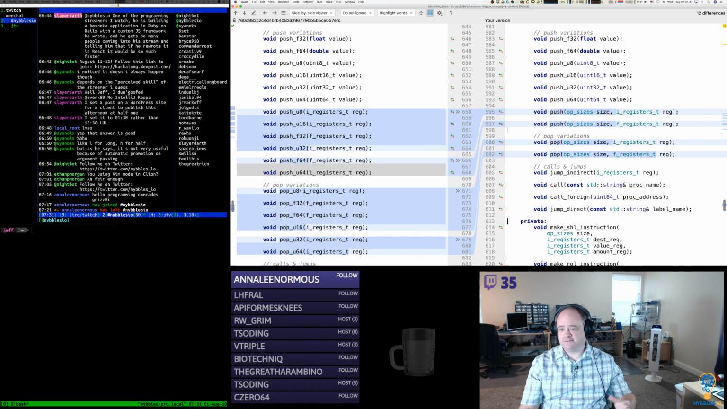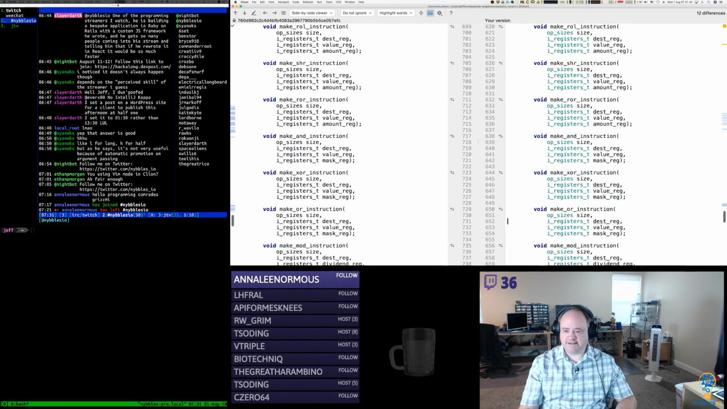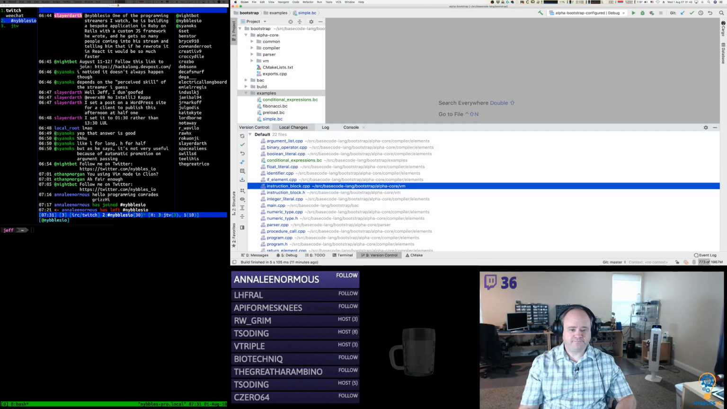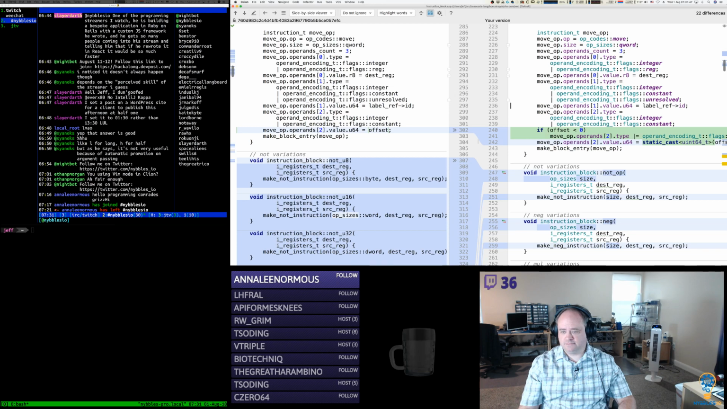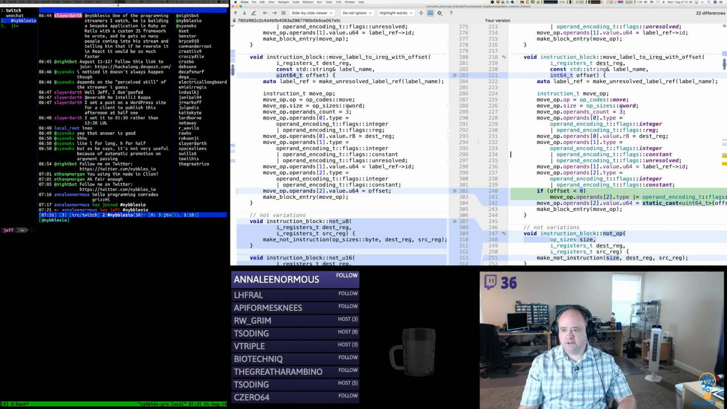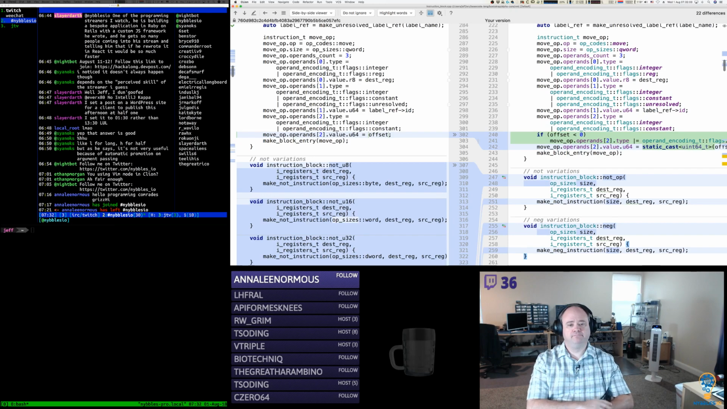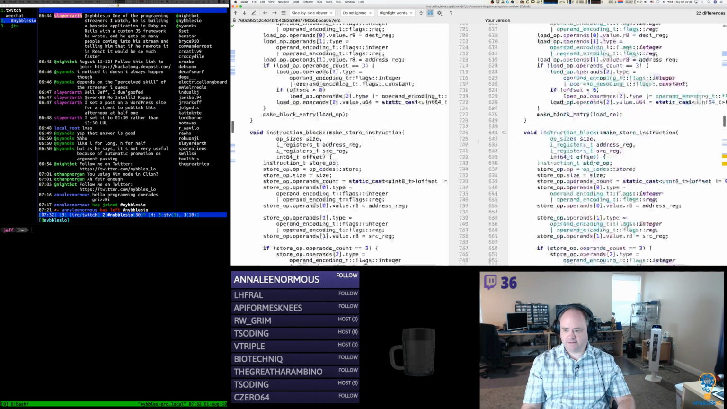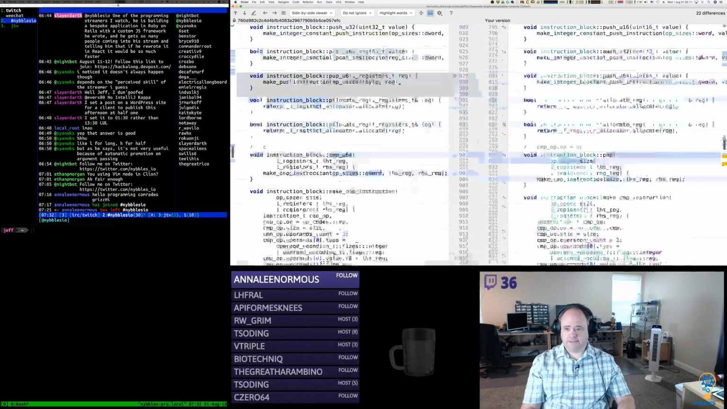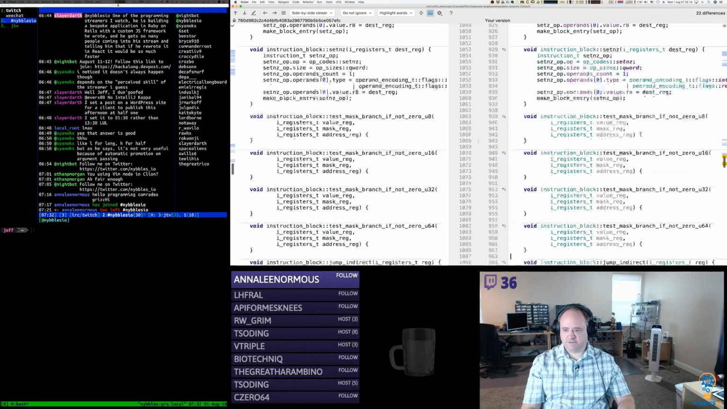So push and pops shrink down because we pass in a size. And then in the module, it just changes to the opcodes. And then move label to iReg with offset, I changed this from being purely unsigned to signed, so we can have a negative or positive displacement. These are just changes to the API. Yep. Changes there.